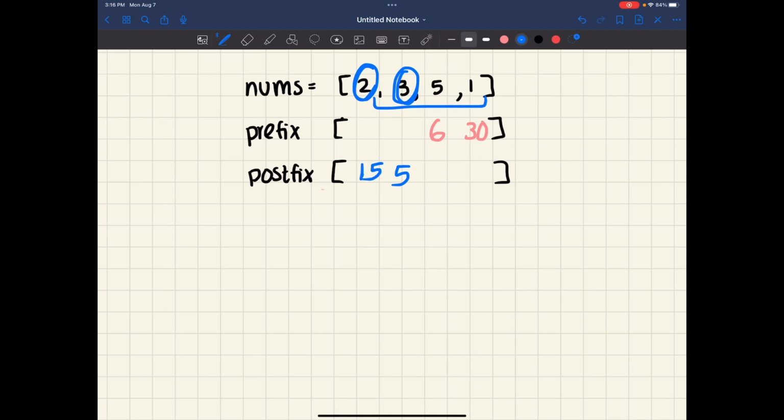So I'm doing this workaround of storing everything before my current index and storing everything after my current index, so I can not include the current index in the product. And then my answer essentially would just be multiplying the prefix and the postfix value for the answer.